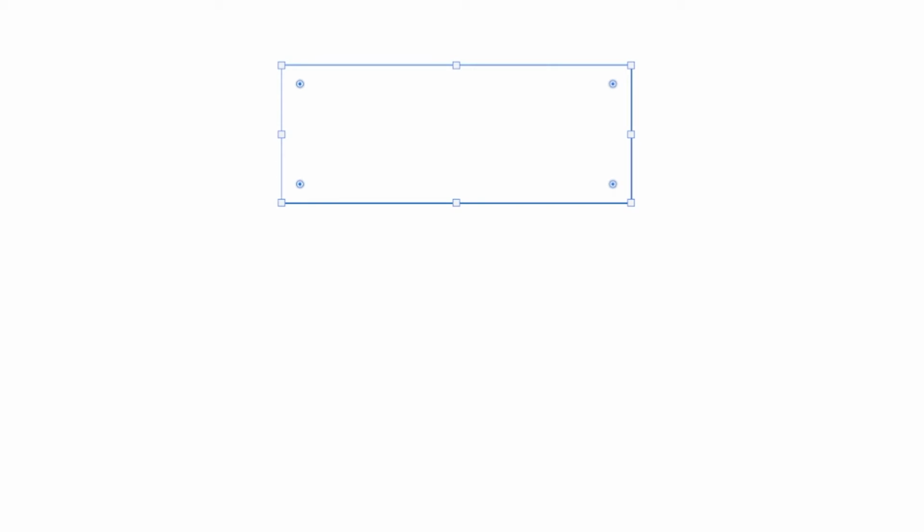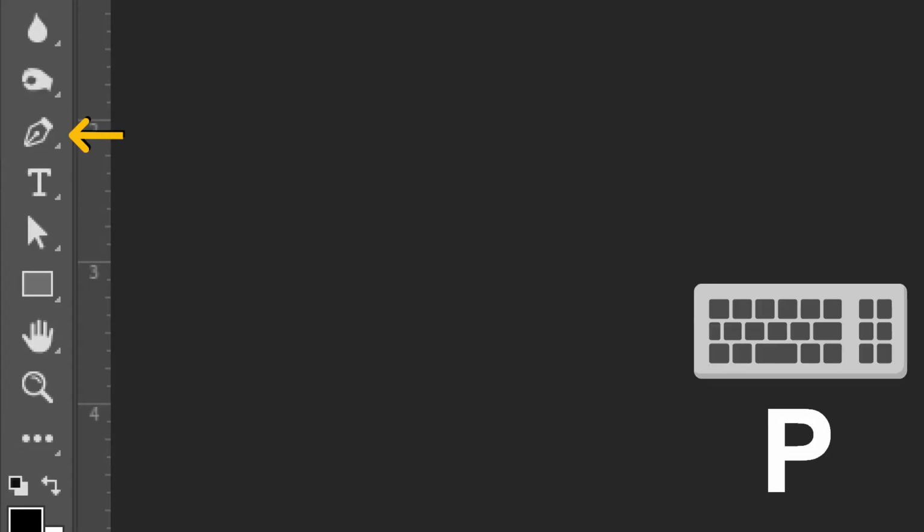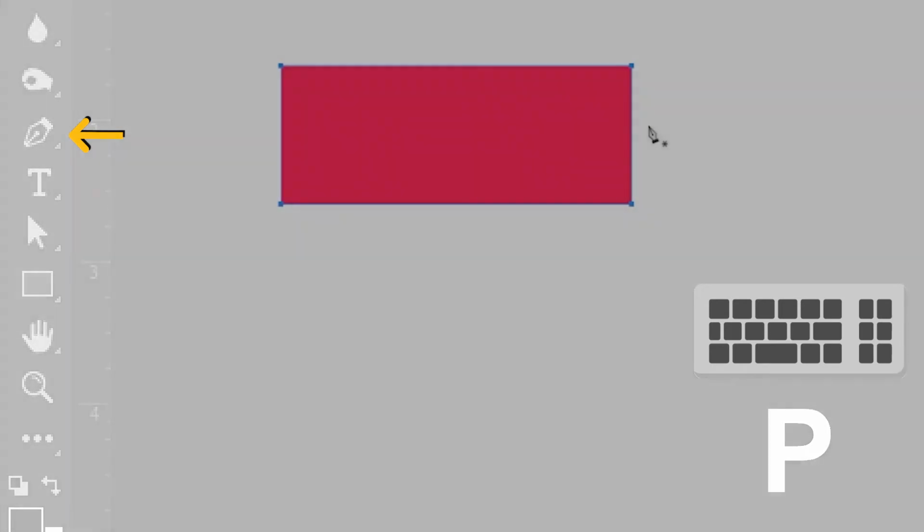Before I click off of it or deselect, I'm going to come and grab the pen tool. You can also get this by pressing the letter P. Now, if I mouse over any of the sides here, you will see it turns into a plus sign and has a little square. This is going to add a point to our path.